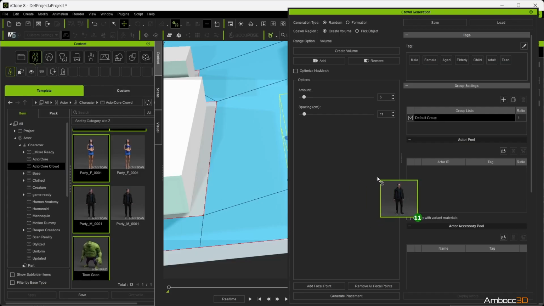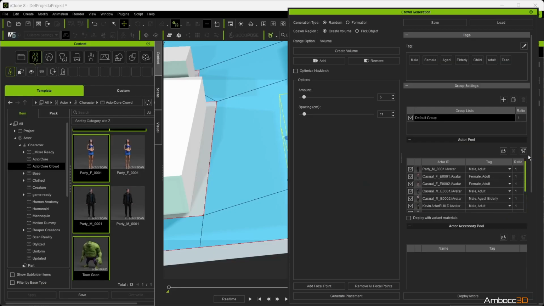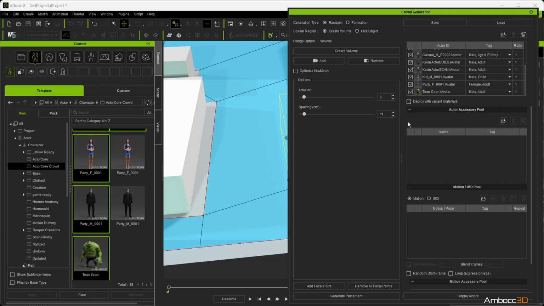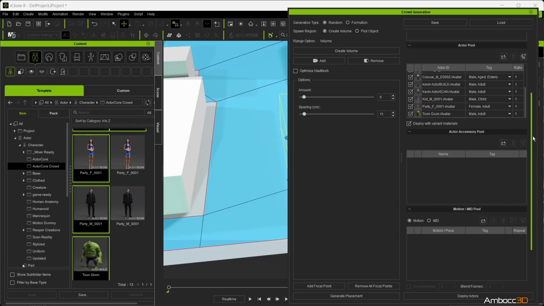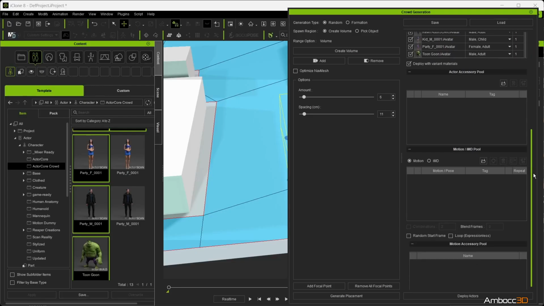I'm going to drag it into the actor pool where I can extract these characters from. And they're going to select it randomly. To give it more variety, I'm also going to use deploy with variant materials. So it's just going to change the clothing or the color. That will help give it more variety in the look.